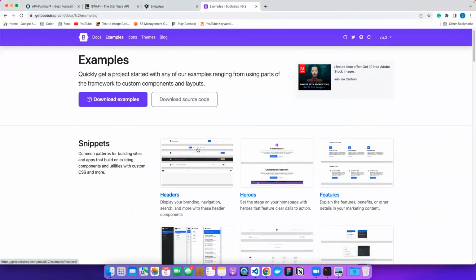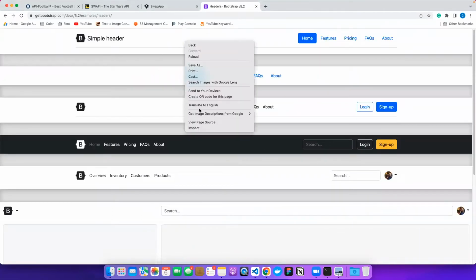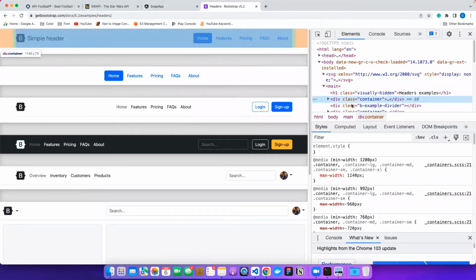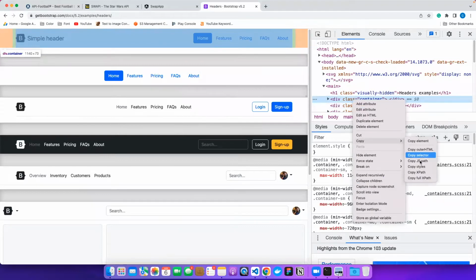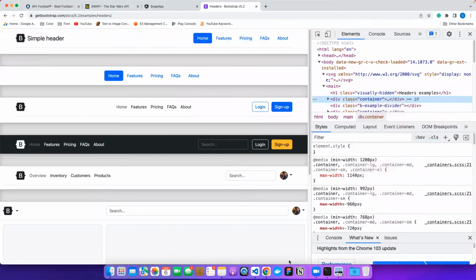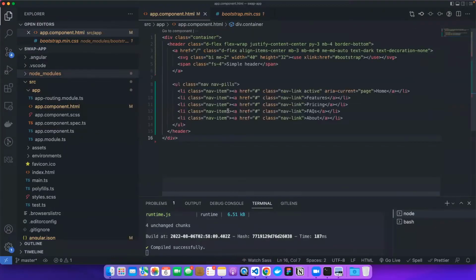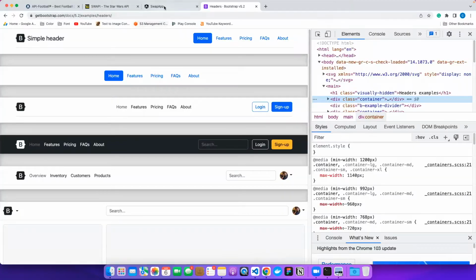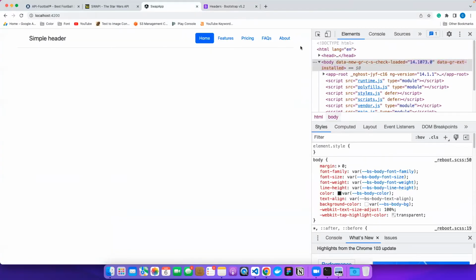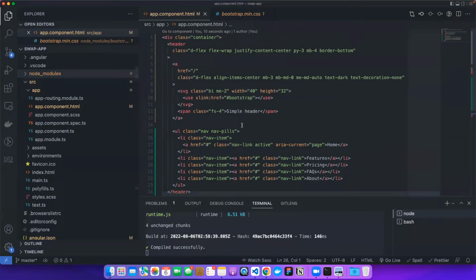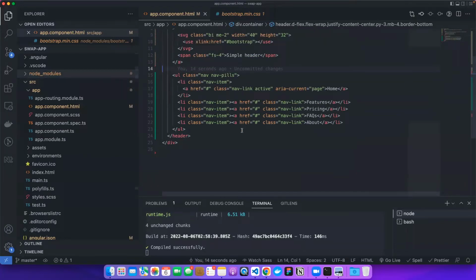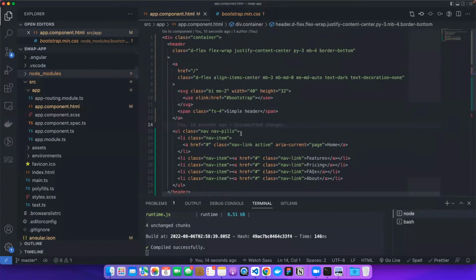Let's go to examples. Let's go to navigations. I want to copy this element, and come to your application and paste it here. But is this really what you want to do? This is Angular, and doing these kinds of things is really silly because Angular is all about smaller components. It's not about pasting a bunch of HTML somewhere. Angular is all about building small components.